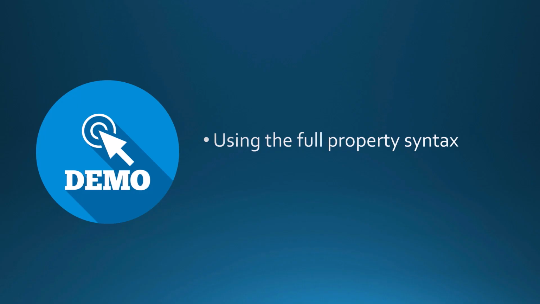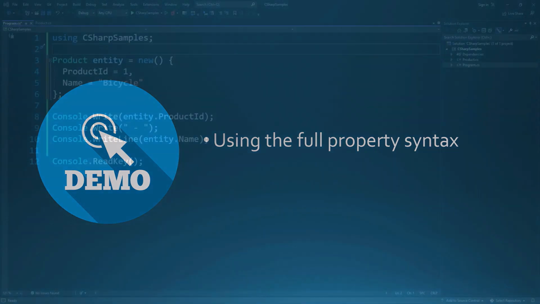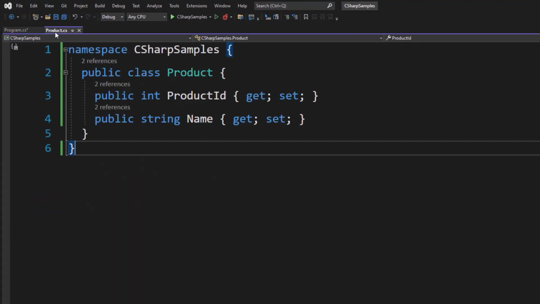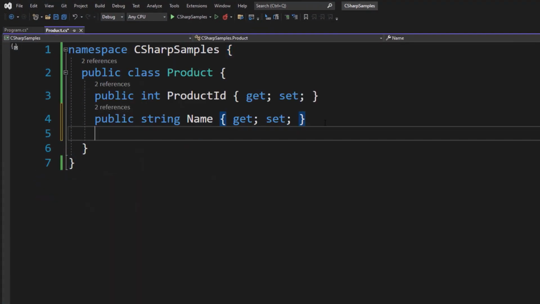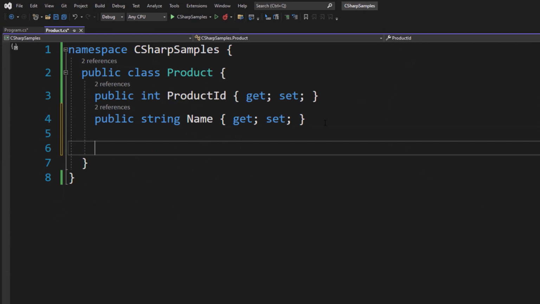You've seen the short syntax for creating a property. Let's look at the full property syntax now. Let's now add a couple of more properties, but let's use the full property syntax. Now, remember how Visual Studio created those templates for me when I hit enter after adding the product class?